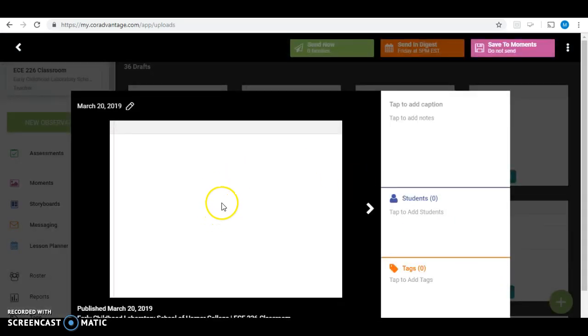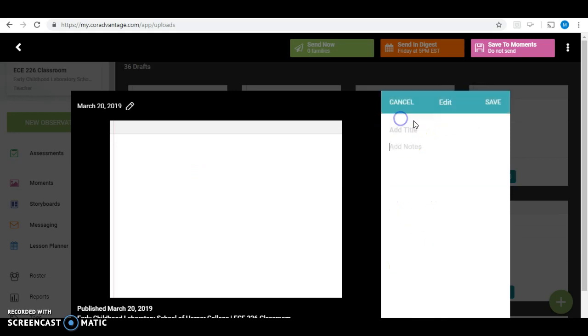Once you do that, you're going to see this empty square, and this is where your information is going to pop up. So where you're going to input the information is over here on the right. So what you're going to do is you're going to click on this to add your caption, which the caption is going to be your anecdotal notes. So you're going to type in the information that you want to document about that child's development.